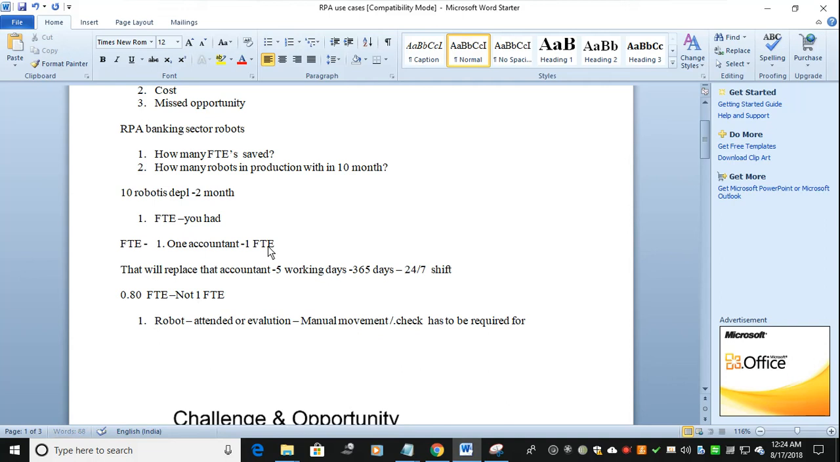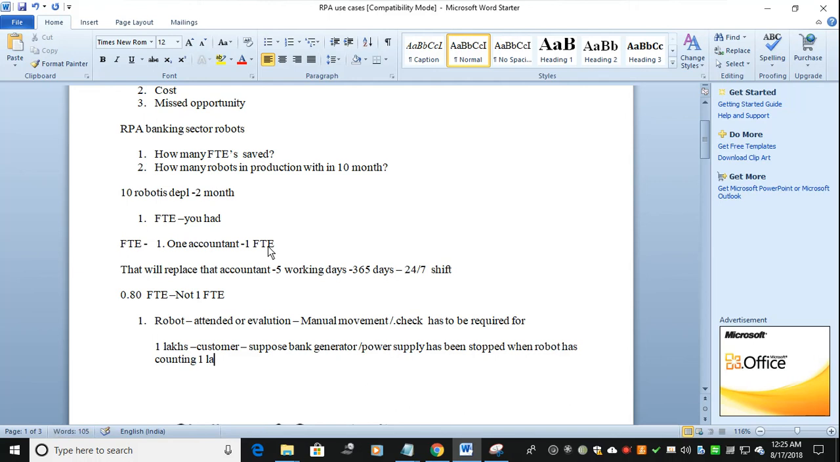Because think about that, your robot has given 1 lakh rupees to the particular customer, suppose the bank generator and power supply has stopped when the robot was counting 1 lakh rupees. So in that particular scenario, how will the man behave? See, immediately he starts counting the notes.